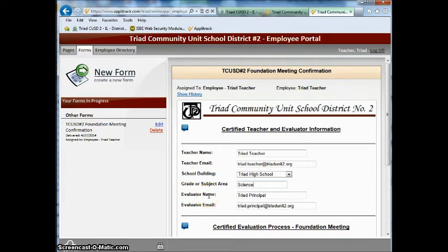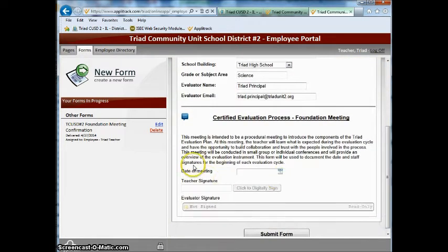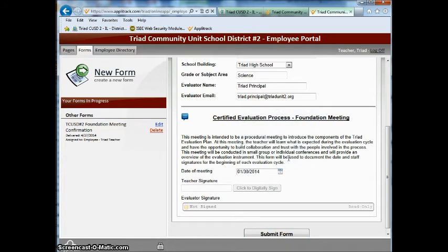If you're unsure of the evaluator's name at this time, enter your building principal. All building administrators who may be assigned as your evaluator will have access to your forms in this portal system. The next step is to enter the date of the meeting. Over the course of the 2013-14 school year, we have had several meetings explaining the new certified evaluation system. Your principal will accept one of these dates as your official foundation meeting date.